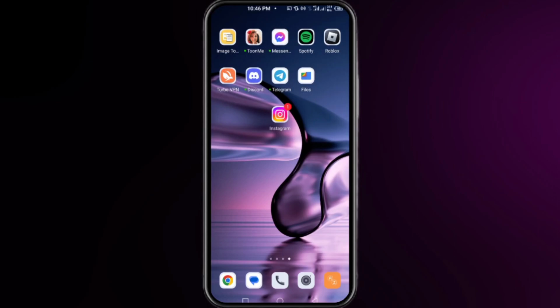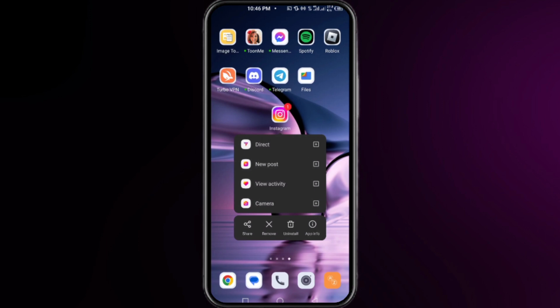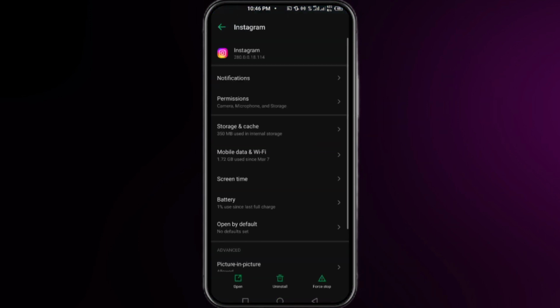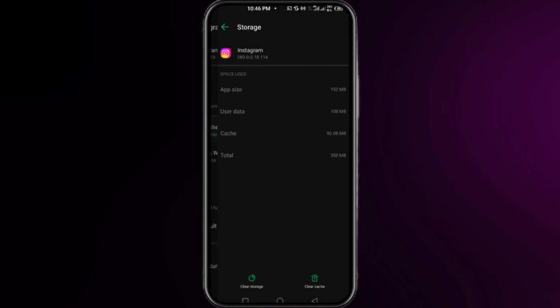This is how to fix messenger icon is not showing up in your Instagram, so let's fix it. The first thing that you need to do is to simply tap and hold on your Instagram app and then click on app info. Here in the app info, you have to just click on the force stop option first and then OK. Now click on storage and cache.